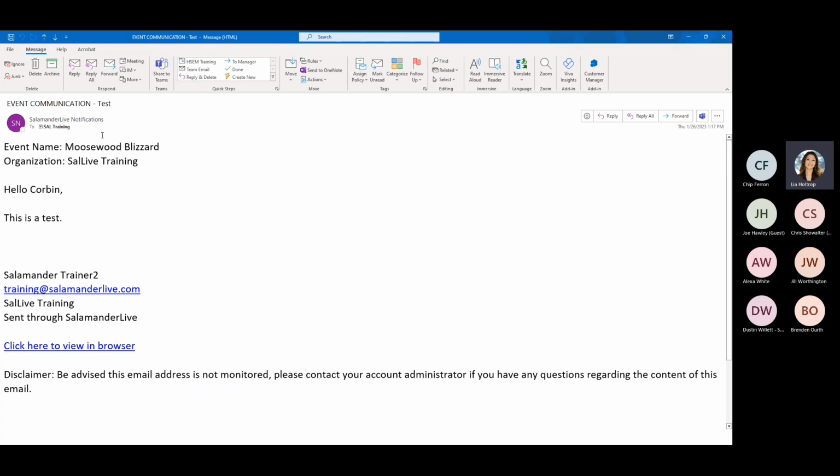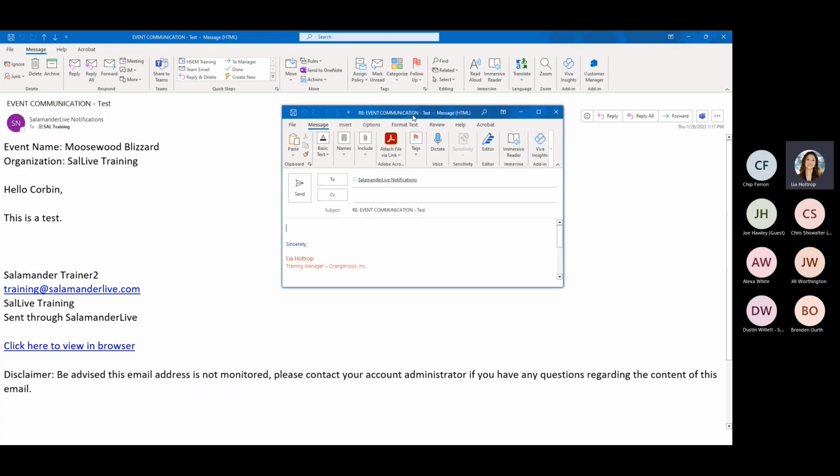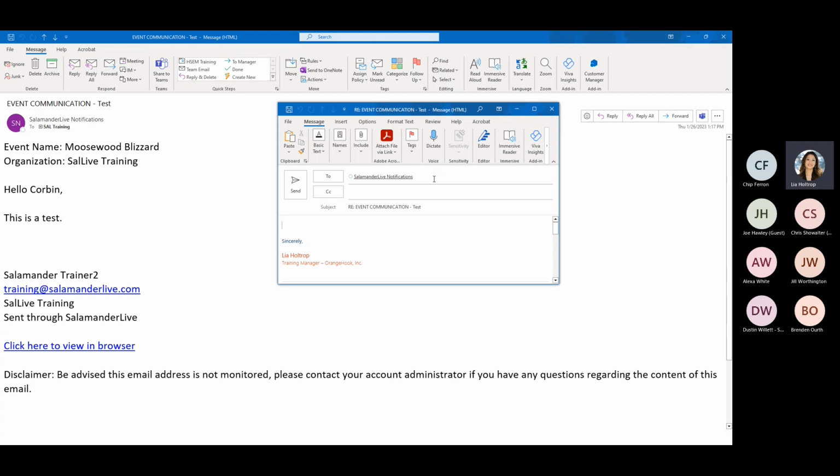This is again sent from this. So we're actually going to get the email if they reply back to this. This is sending it back out to Salamander Live notifications. It goes back to Salamander Technologies.